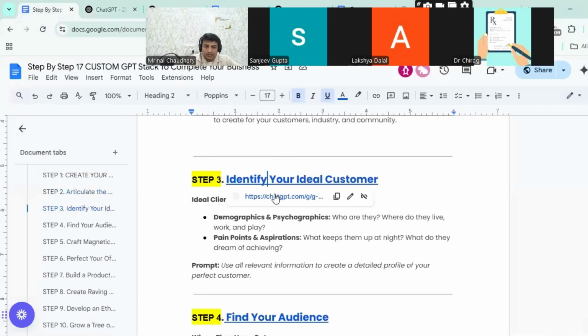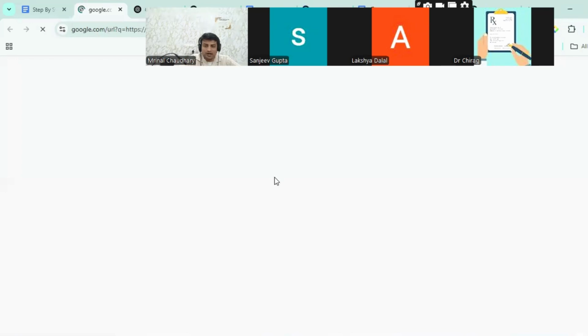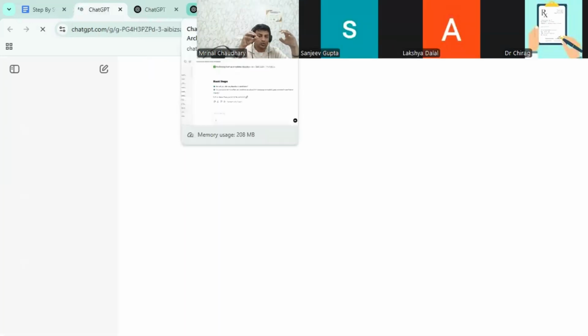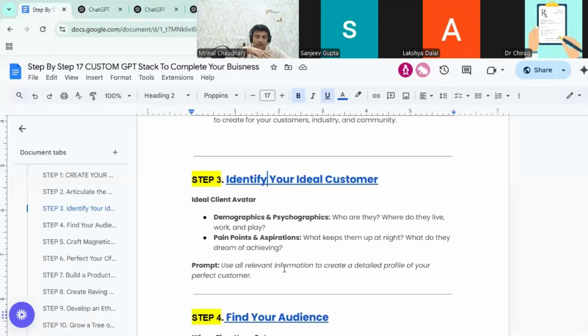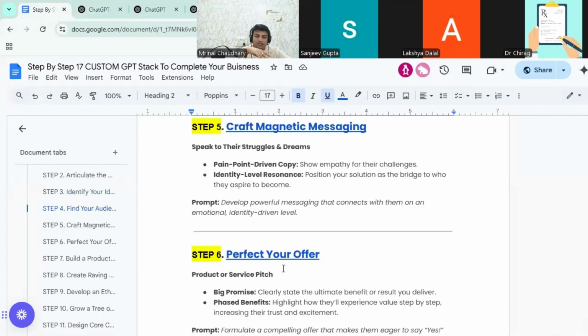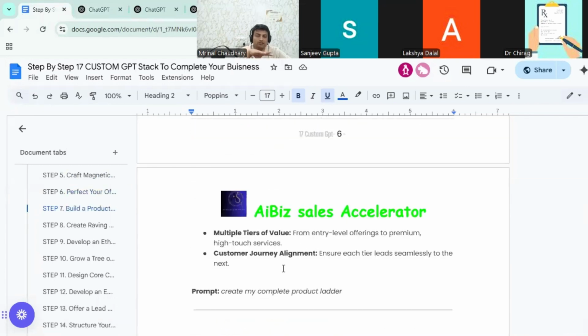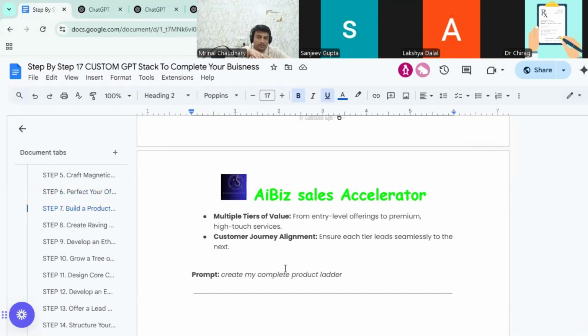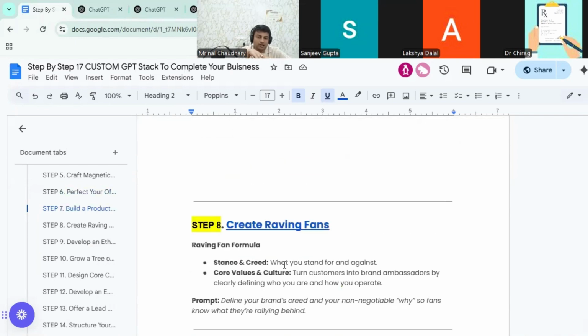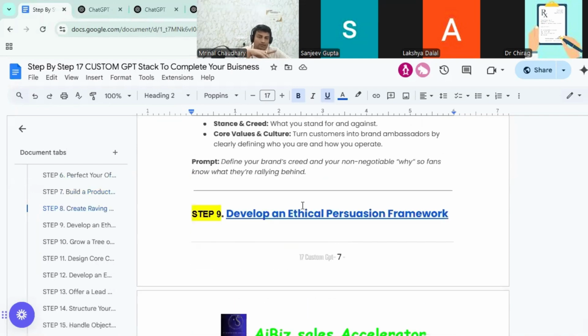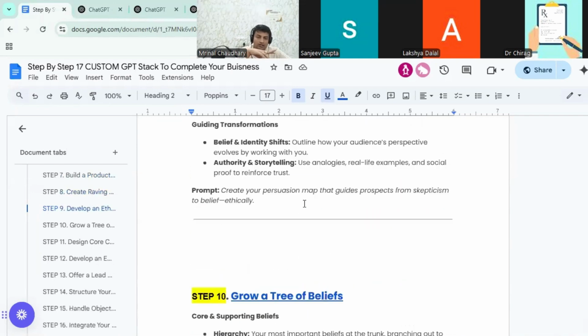Then ideal client avatar. Okay, so this is the most important part. The ideal client and the offer, these two are the most important things required in the business. So from GPT-1 to GPT-7 is very important, and then the next part is important for your content creation: driving fan formula, developing ethical persuasion, and the growing tree of belief.